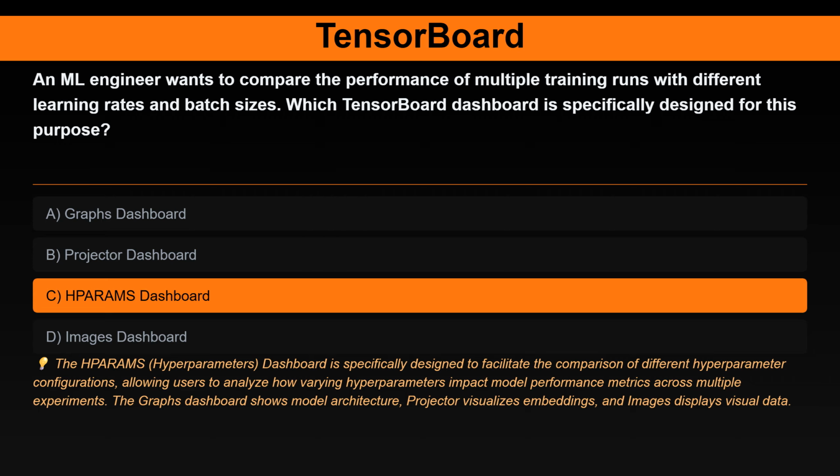The correct answer is HPARAMS dashboard. Here's the explanation. The HPARAMS hyperparameters dashboard is specifically designed to facilitate the comparison of different hyperparameter configurations, allowing users to analyze how varying hyperparameters impact model performance metrics across multiple experiments. The graphs dashboard shows model architecture, projector visualizes embeddings, and images displays visual data.